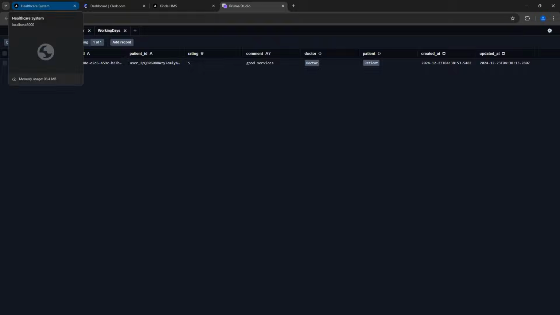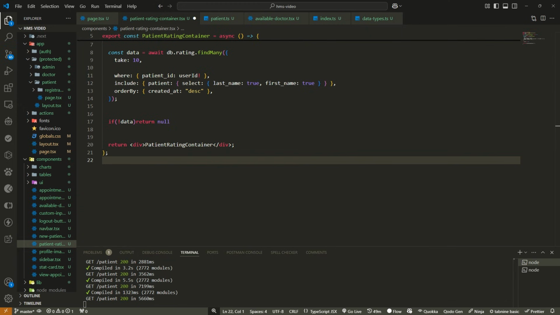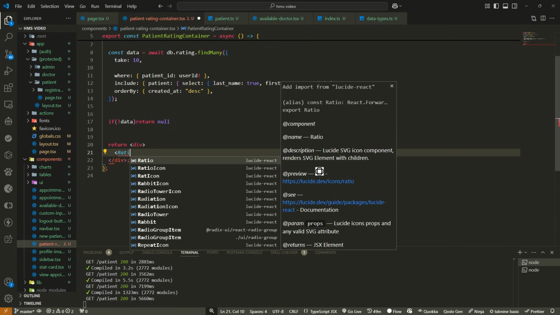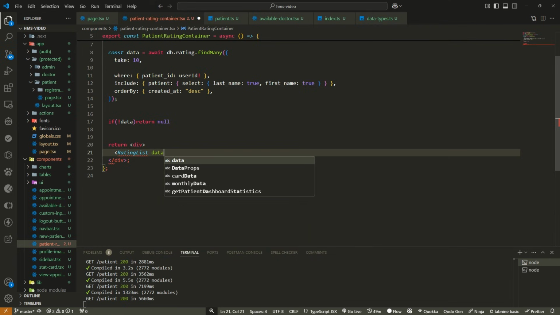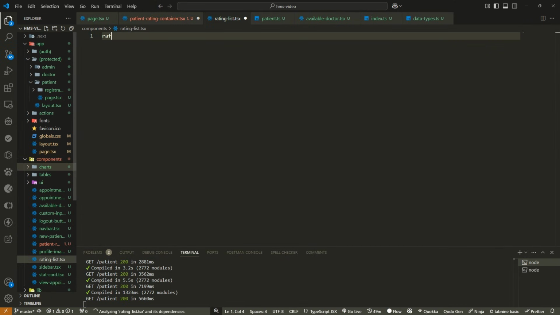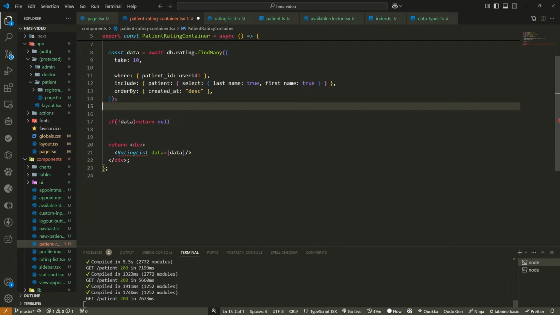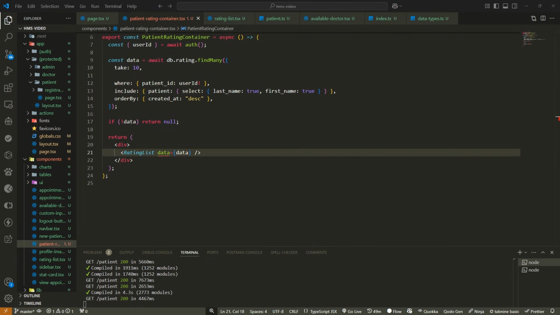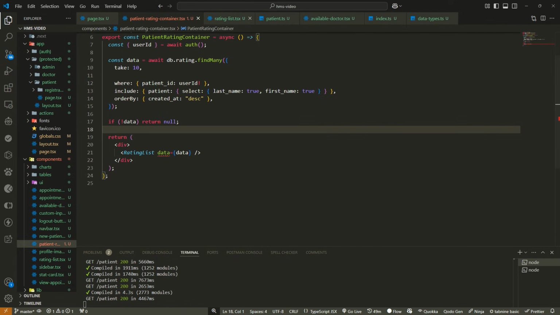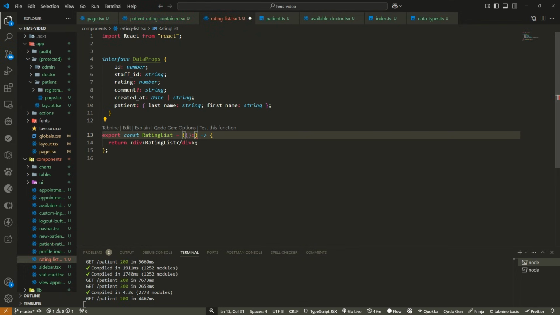So now I have patient container here, so we can continue. If we have the information, then we will bring a reusable container that we can use as rating list, so that we can call it anywhere and pass the data to it. Inside this component, I'll call the rating list.tsx, rafc, rating list, and I can import it here. This rating list will have props, so I'll just bring this props and say data props.